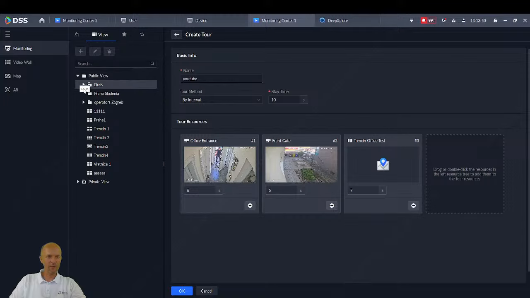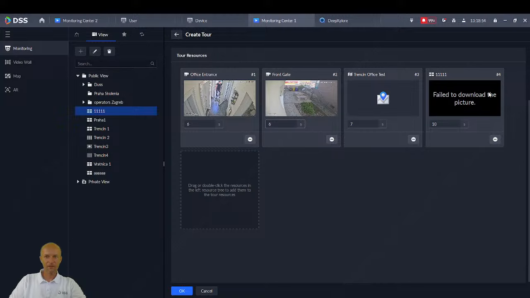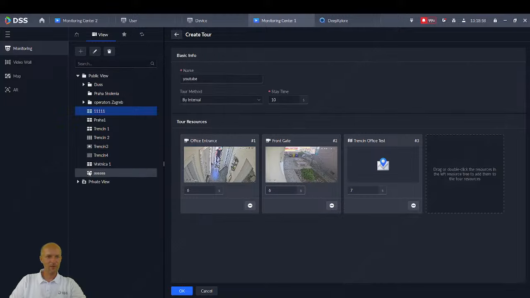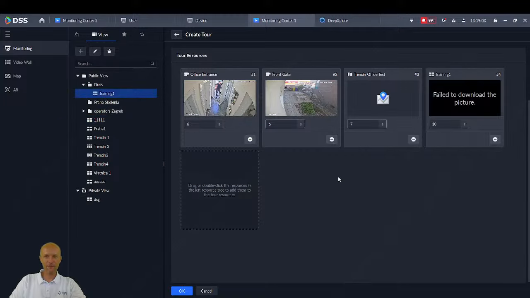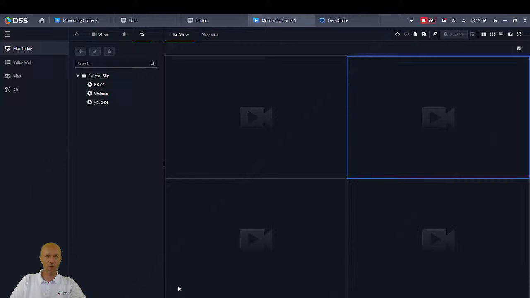So for example, operation, and I don't know, this one. But okay, over there is no cameras, so training doesn't matter. Or we can create some of the view later. So you can add the view over here and click OK. So now the tour has been created.